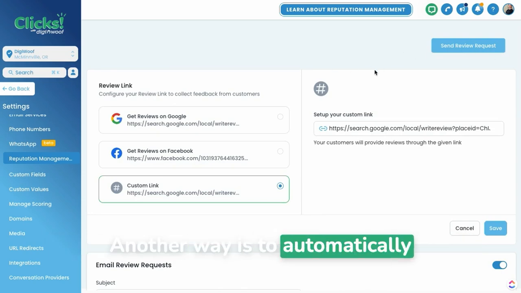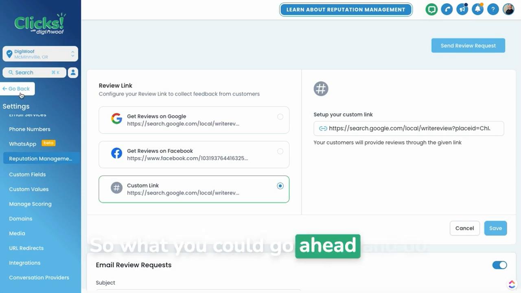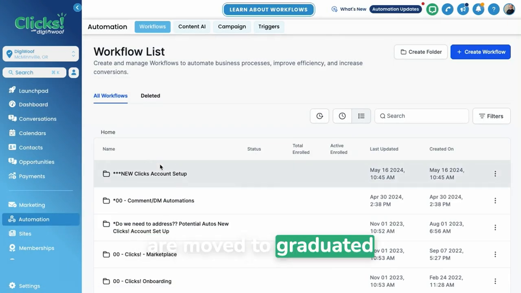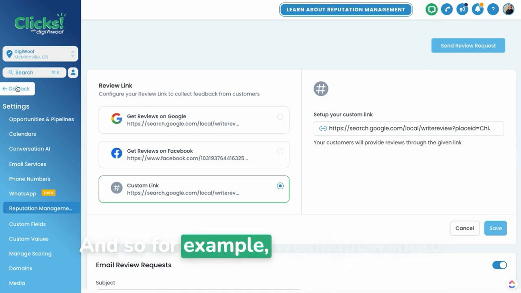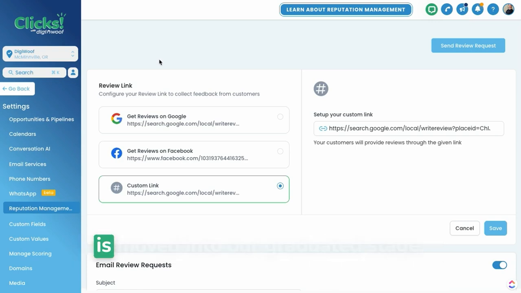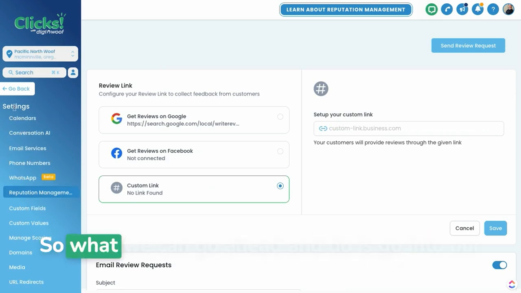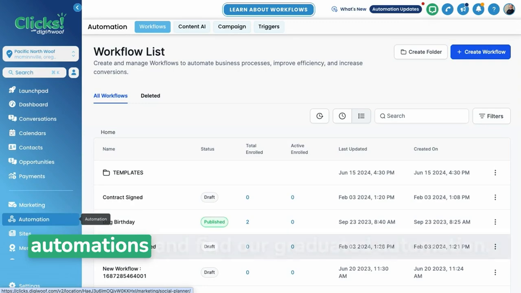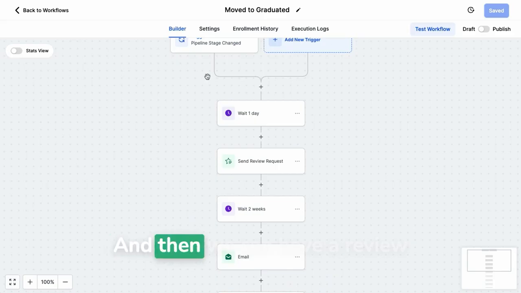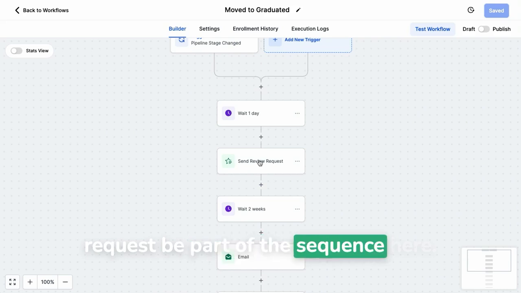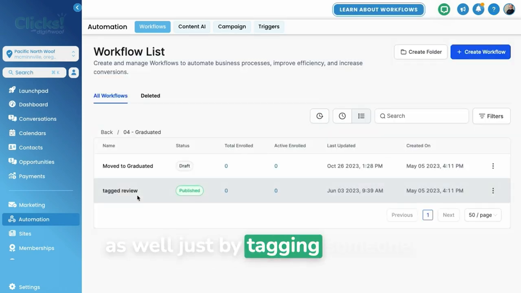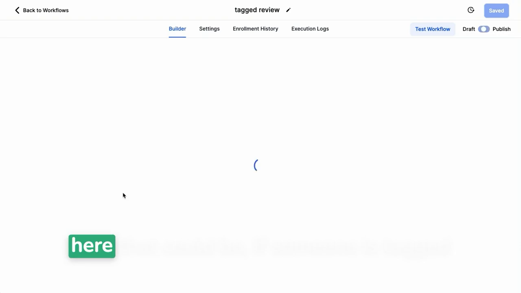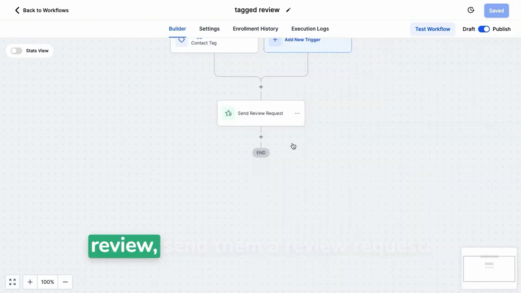Another way is to automatically send review requests. So, for example, we might want to send a review request when someone is moved into our graduated stage. So what we can go ahead and do is go into our automations and find our graduated automation, and then we can have a review request be part of the sequence here. This can also happen after your classes, or you can have it done manually as well just by tagging someone. So you can see that we have an automation here that could be, if someone is tagged review, send them a review request. So those are a few different ways that we can send review requests.